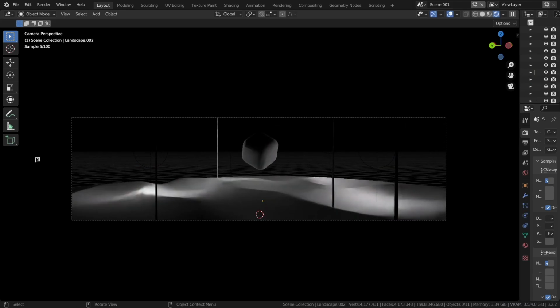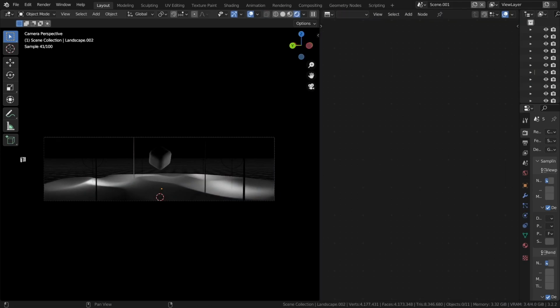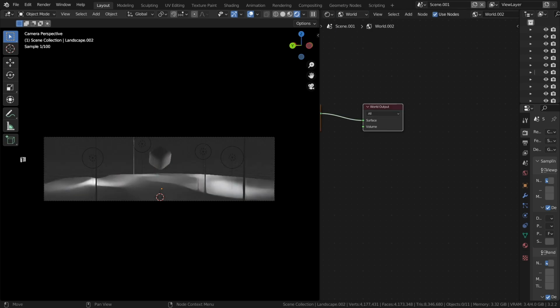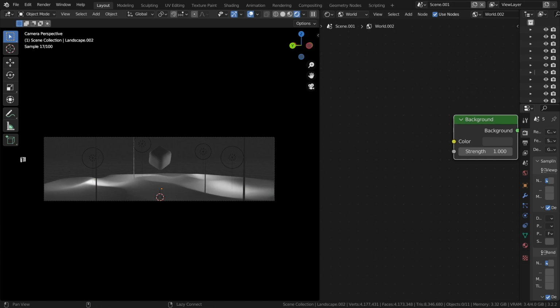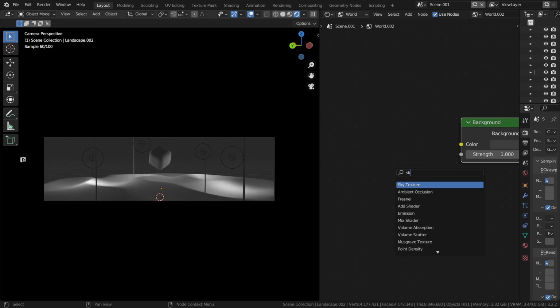Open the shader editor. Create a world material. I'll use the sky texture, but you can use the environment map, if you have one. To get a gloomy result like mine, use mine or a similar setting.